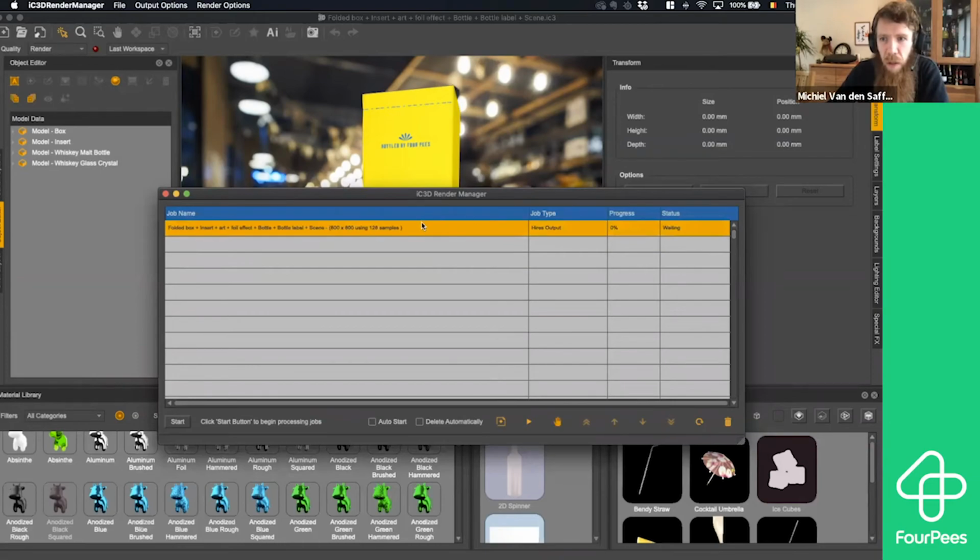So see, I have one file waiting to be exported, which is the file I just asked it to do. And then I'll say start this one up.